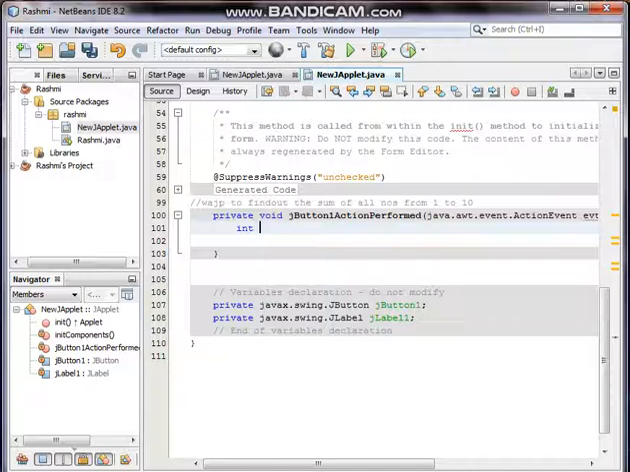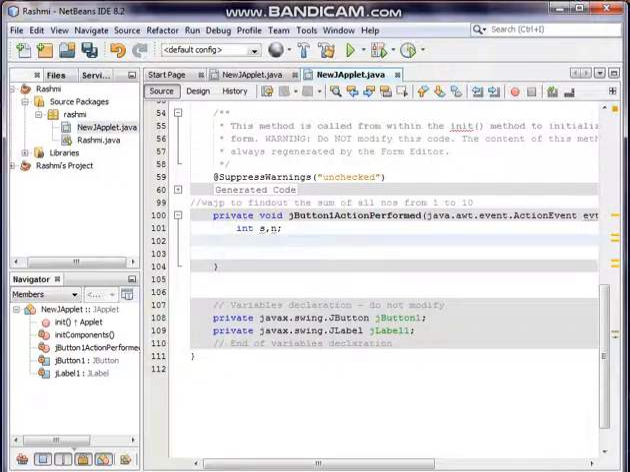Now let's declare the variables. When we find the sum of numbers, we need a variable for the sum, so I am taking s. To hold the numbers from 1 to 10 there has to be one more variable, so I am taking n. So I am taking two variables: s, which will hold the sum of the numbers, and n, which will hold the number itself, going from 1 to 10. Fine. Now let's start the for loop.